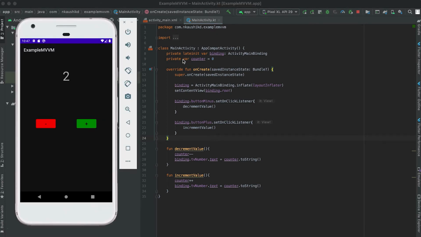But currently we have only one value, counter. If we have multiple values, like 10 or 20 values, then it is more difficult to handle this way. So Viewmodel actually handles that. It is destroyed only when this activity is destroyed. Other than that, if we are changing the configuration, if you are rotating it, then it is not destroyed.